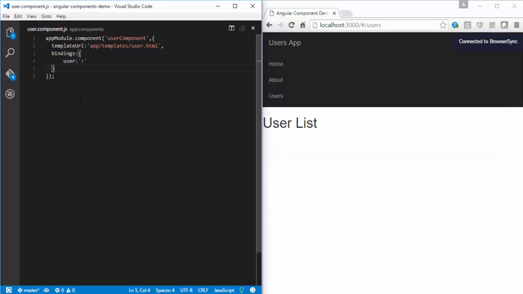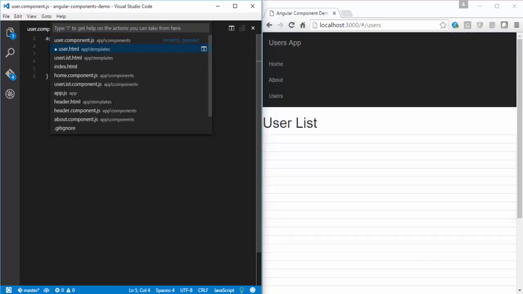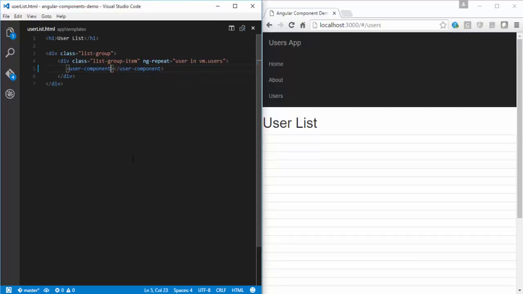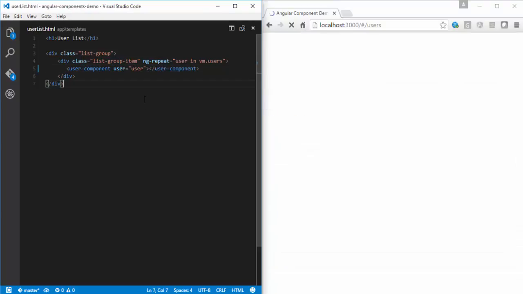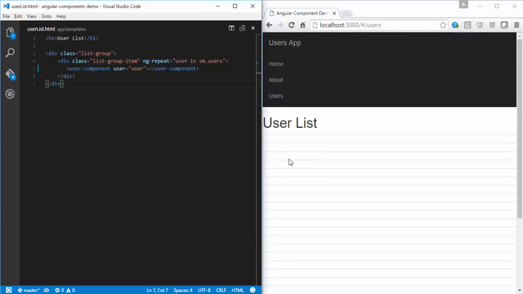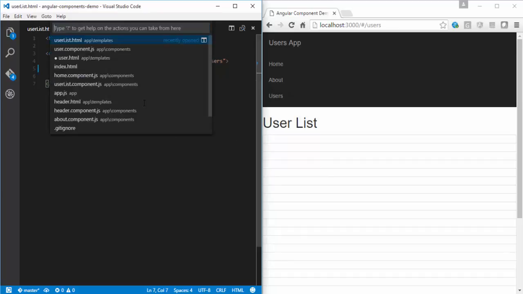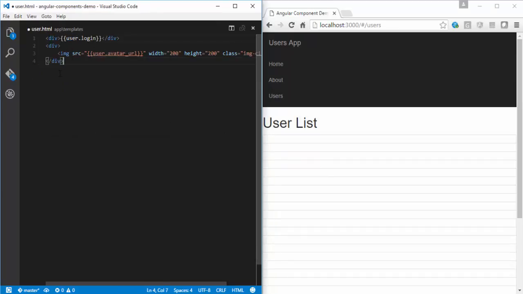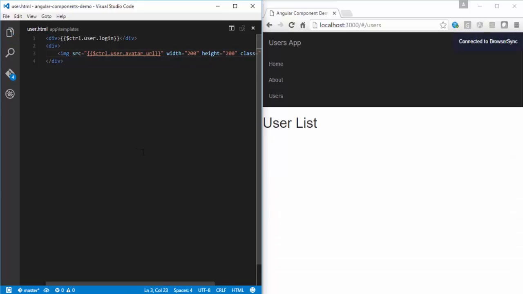Save this. Let's go back to user list.html and supply this user as an attribute. Now this is well and good, but still we don't see the data because this user is not available. It's not in ngRepeat anymore. So this user object is on the controller. So I need to use $ctrl to grab the data or to get access to that object.